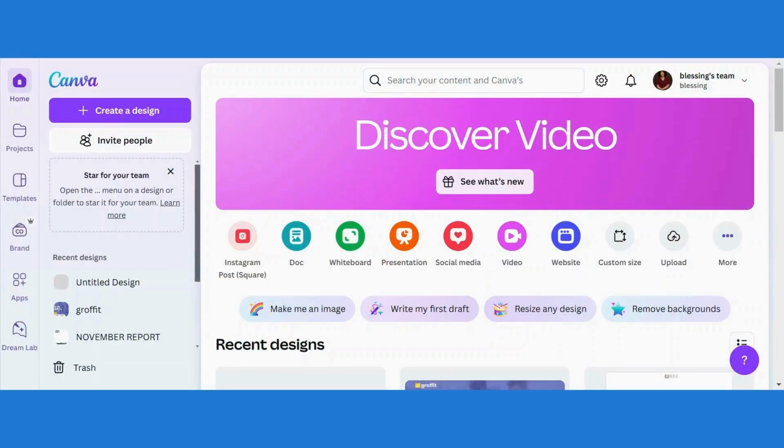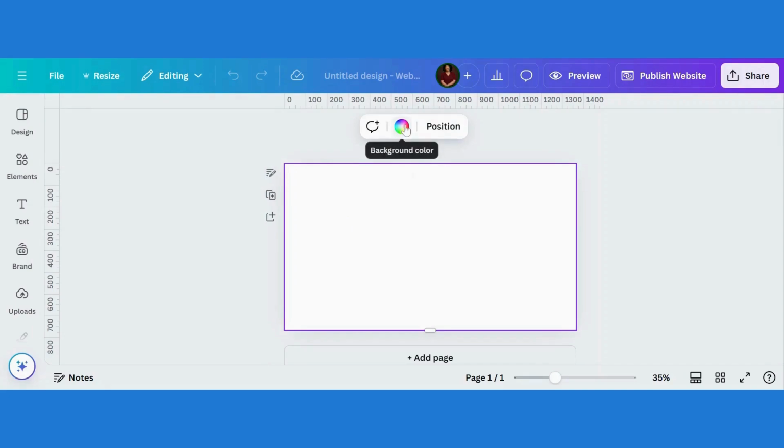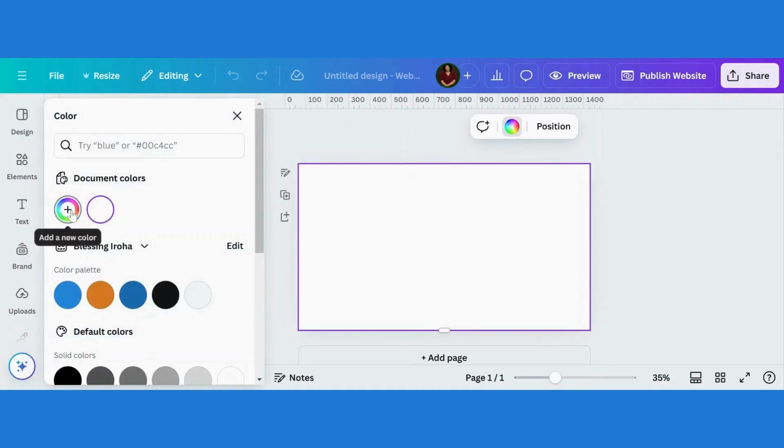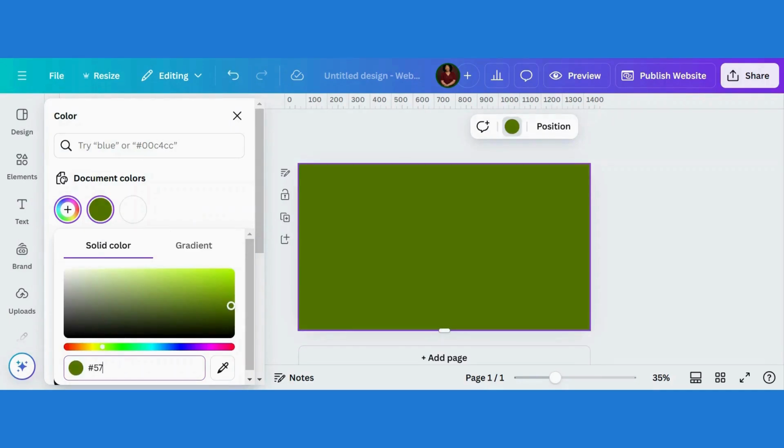So to get started, let's get a blank page because we are creating, of course, from scratch. So click on website. The next thing we will do is to add a background color. I'll be using this color, 5765BE, as the background color.